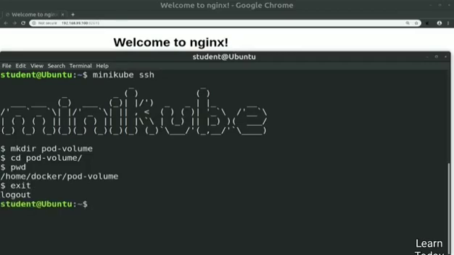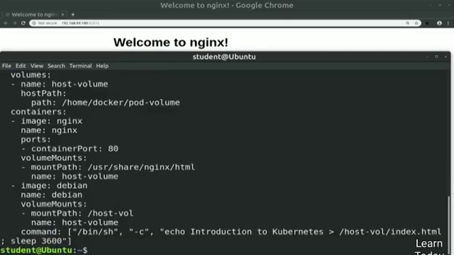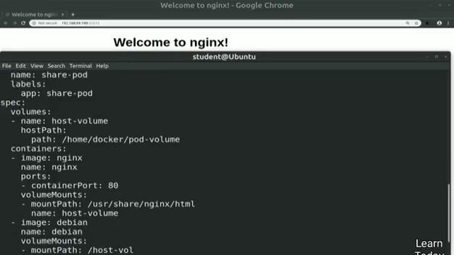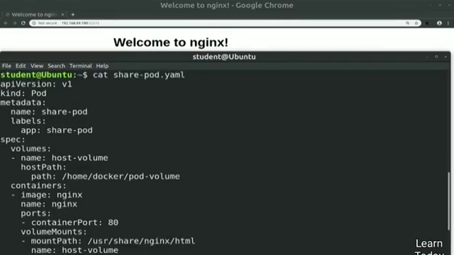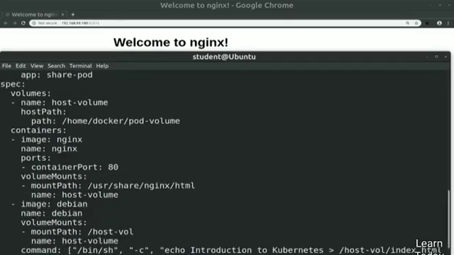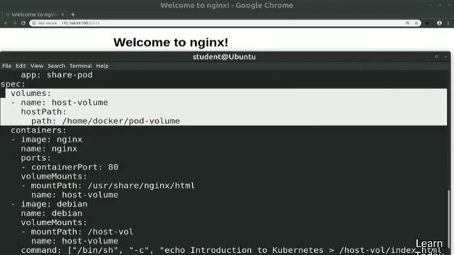Now let's review the share-pod YAML configuration file. So cat share-pod.yaml. We name the pod share-pod. We assign it a label, app: share-pod. We define a volume of type hostPath. And as you can see, we reference /home/docker/pod-volume, the directory created on the Minikube VM.